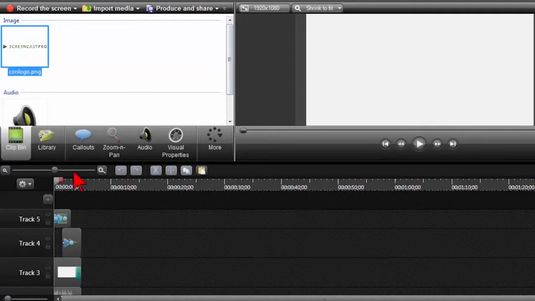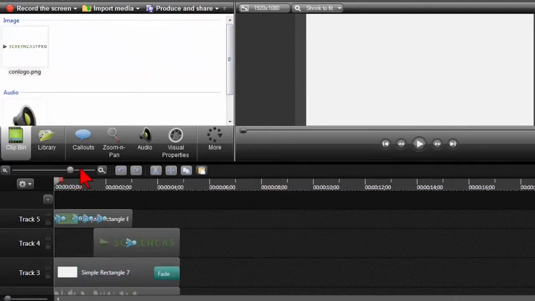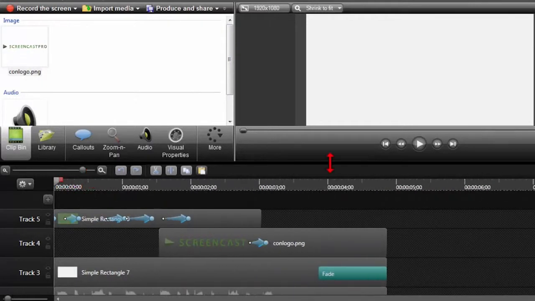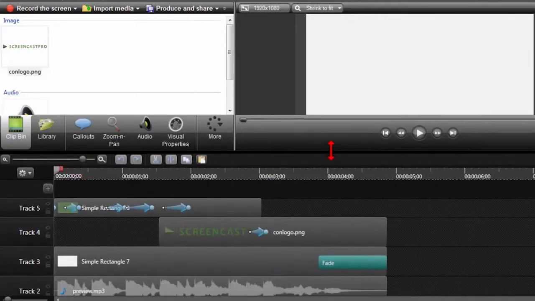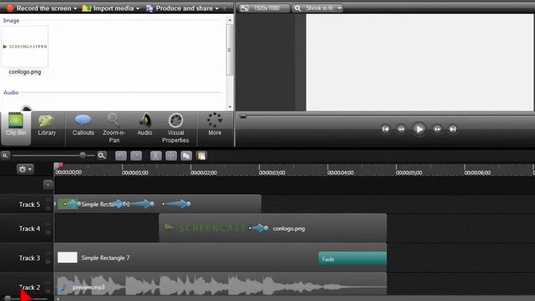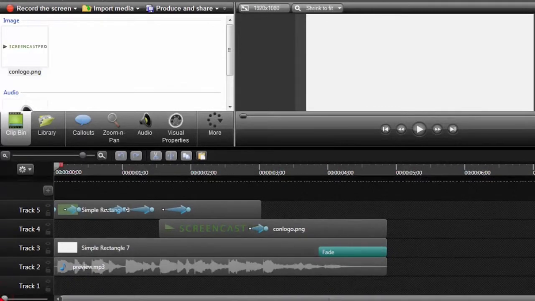So certainly the first thing I'm probably going to want to do here is stretch this out a little bit so I can see what's going on. Get a little bit more real estate, and squish these tracks down a little bit so I can see all of the various elements on the timeline. And I'm just going to go ahead and play this.